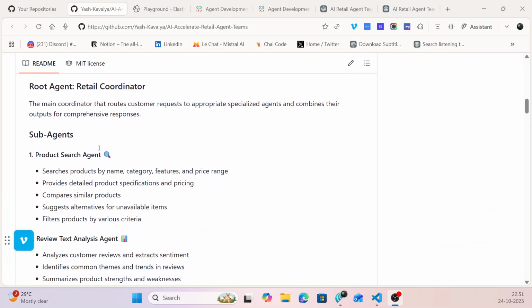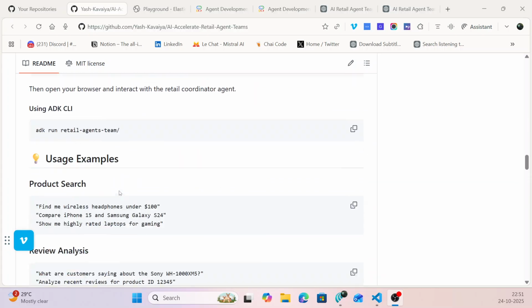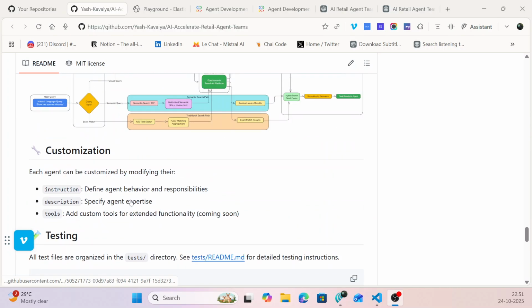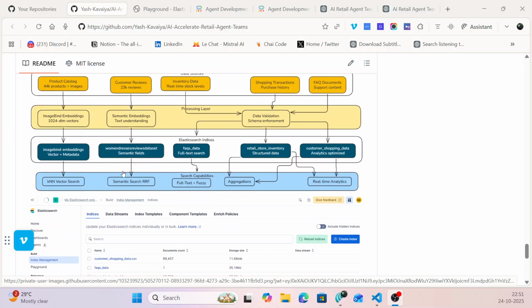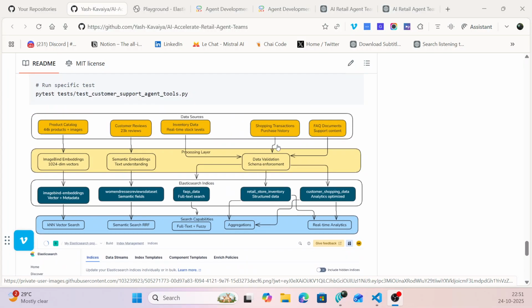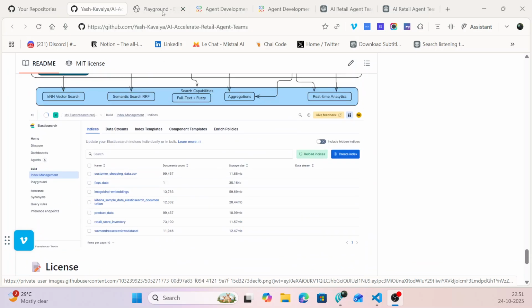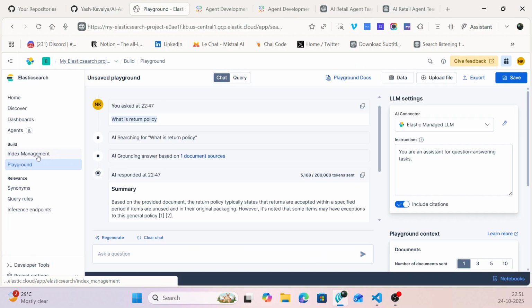So here you can see the roles and responsibilities of each and every agent. And this is how Elasticsearch works for NLP query, semantic query, or exact query, as you can see here. And this is the overall data source. Okay, let me show you each and everything in detail.